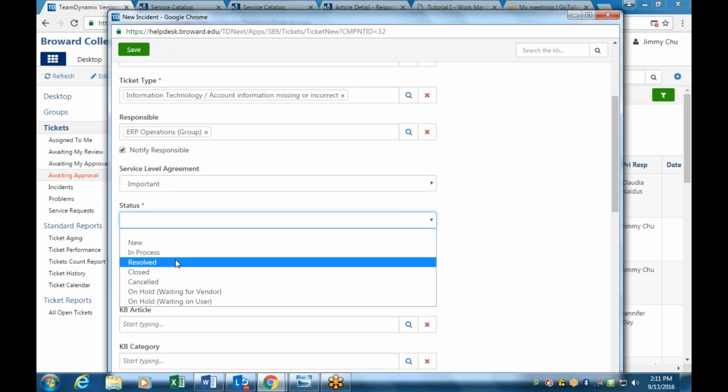So resolved is when you, as the person working on it, feel that you resolved it, but you still need to have the person who reported it confirm that you can close the ticket and it's done. Yeah, that's it. Excellent. No, they don't close it. It's just the client confirmation piece.